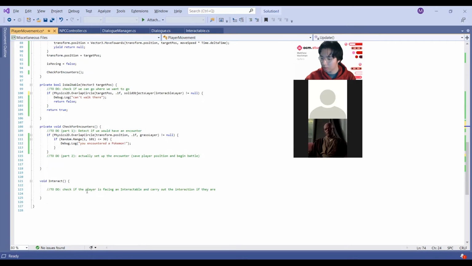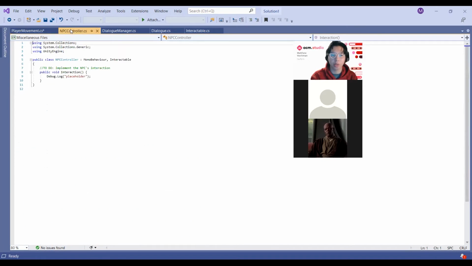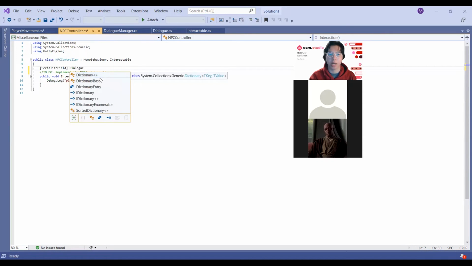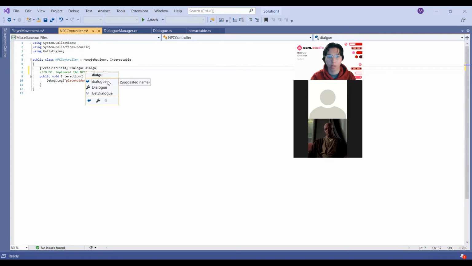All right, so now we go to our NPC controller script, which is already partially completed. There's a debug log there as a placeholder, but that's just so everything compiles. At the top, we need to add a dialog variable. So a variable of the Dialog class, which was one of the pre-existing scripts that came with it, and then we'll just call it dialog with a lowercase d.